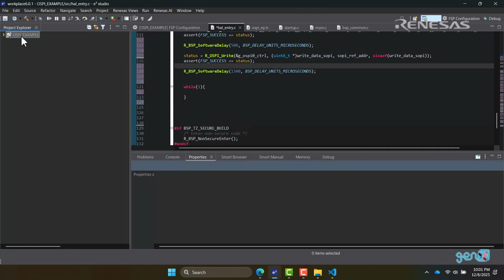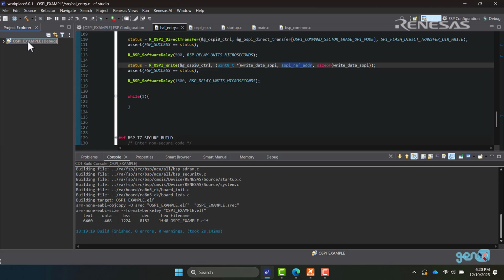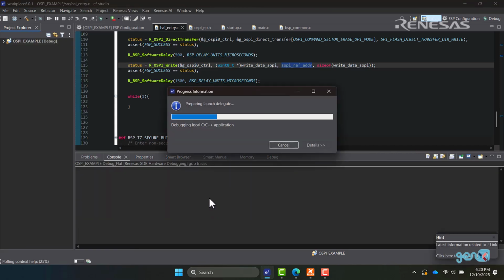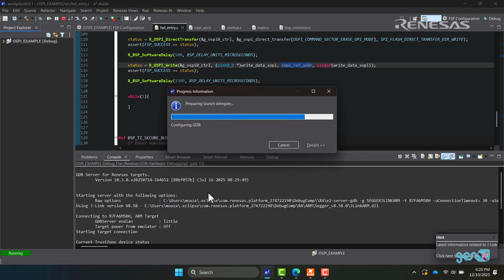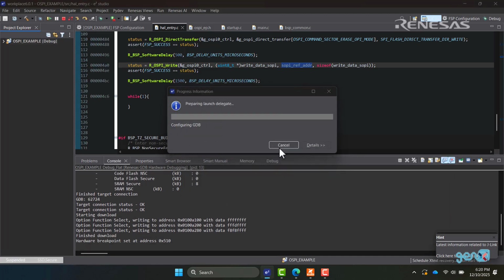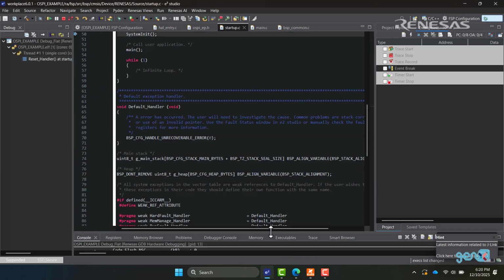The coding part is complete. We don't need to change anything further. Click on your project name, then click on the hammer icon to build your project. After the build is successful, right-click on the project name, select Debuggers, and then choose Renesas GDB Hardware Debugging. Click on the Switch button to open the debug perspective.